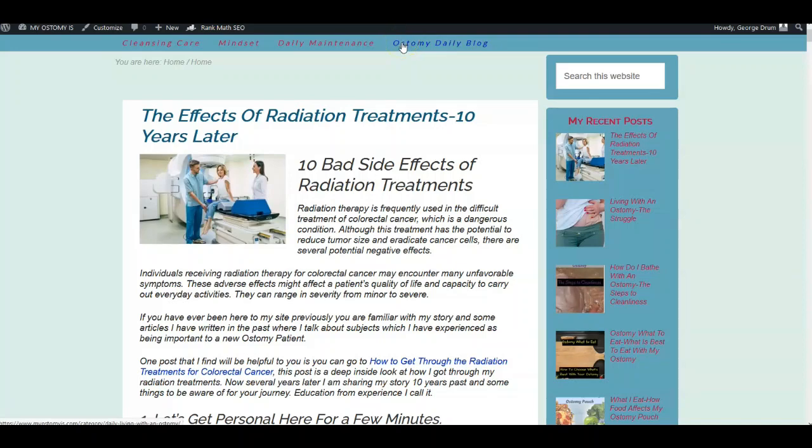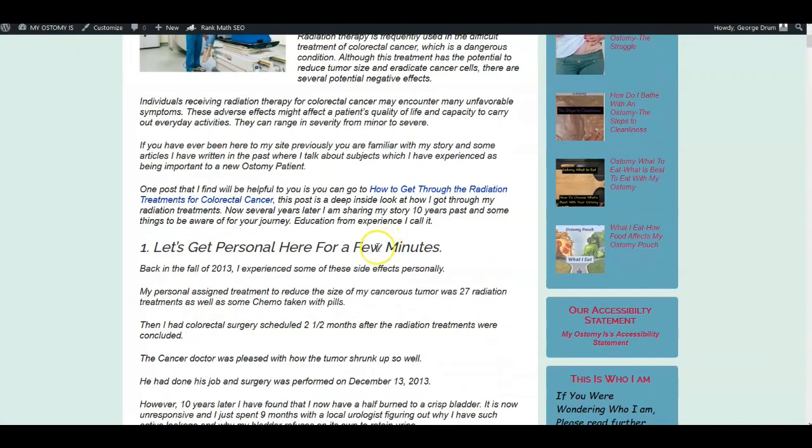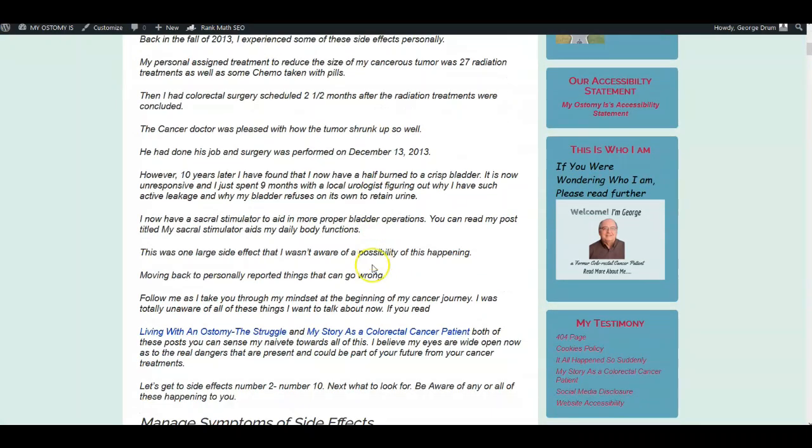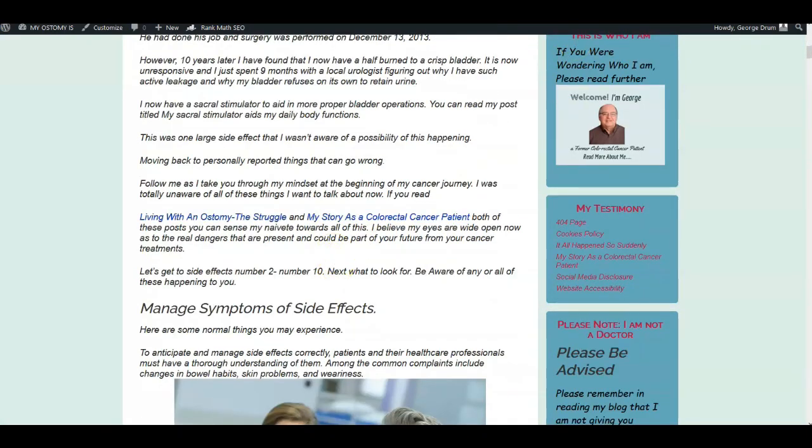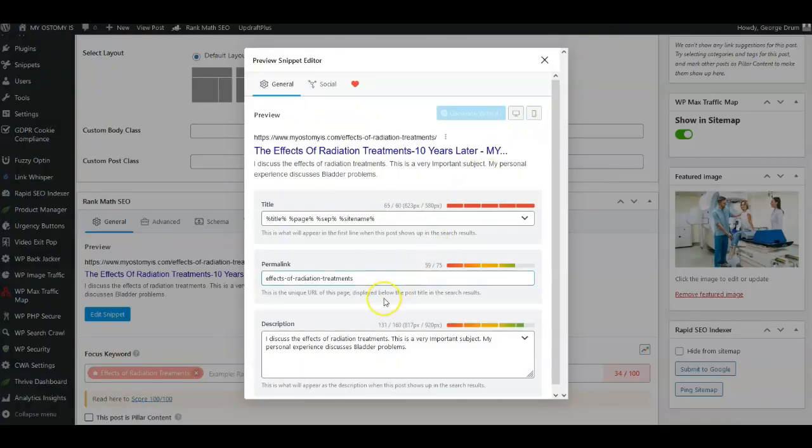Today's video is about linking, both internal and external linking. This is a new article that I will show you how I did the linking on this. We're also going to look at writing the meta description.